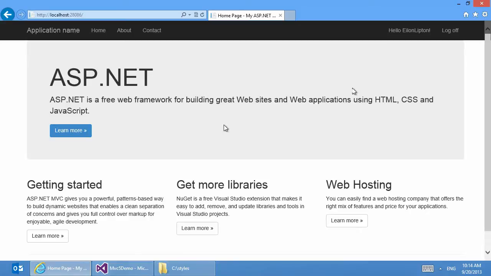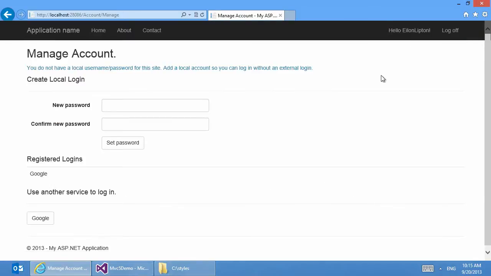And here I am. We built an application with a slick layout, an authentication system, and a user management system. So in this user management page, I see my registered logins. I can add additional logins, such as a local login, or if I enable additional third-party providers, I can use those as well.